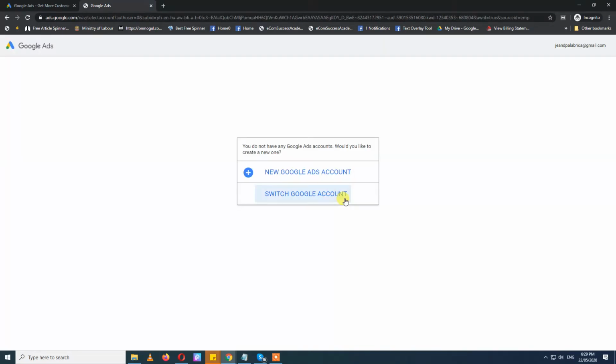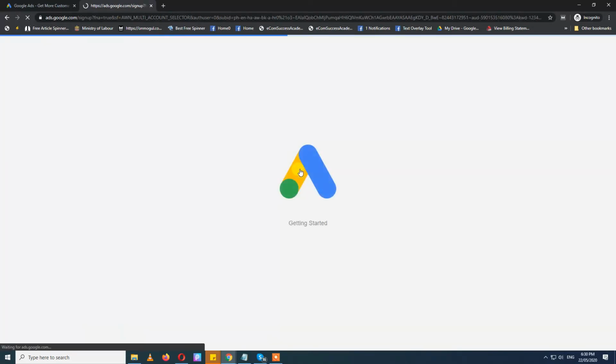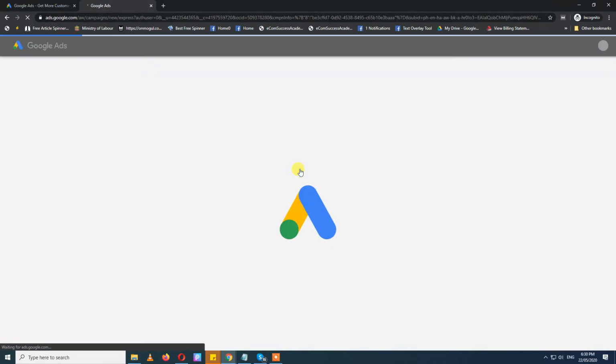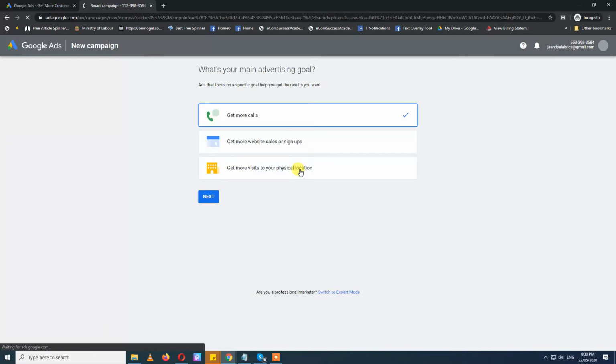Then you will be facing this. You have this option: new Google Ads account or switch to Google account. Of course, we need a Google Ads account. We are here because we want to create a Google Ads account, so you just need to click this one. Then you will be here.